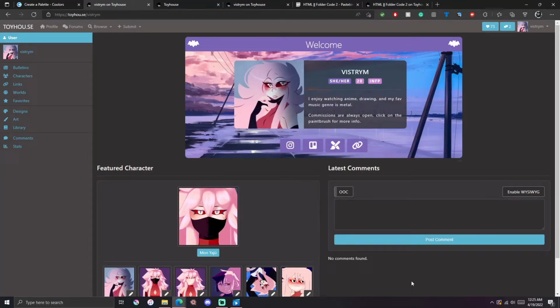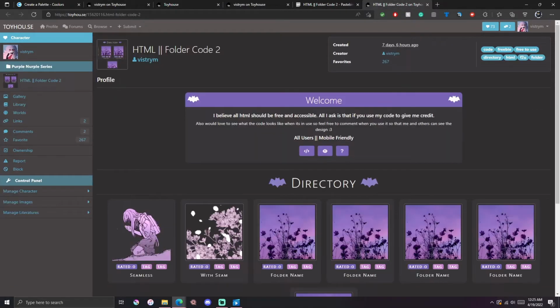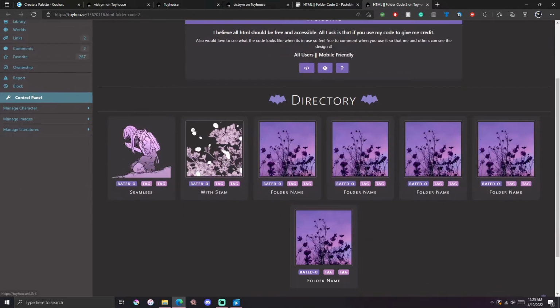Okay, so this is how to specifically create a directory to your page. As you can see here, my directory is set to this one, and I'm gonna change it up to be this one. So what you're gonna first want to do is grab the code of your choice, and usually they have like a link to it.